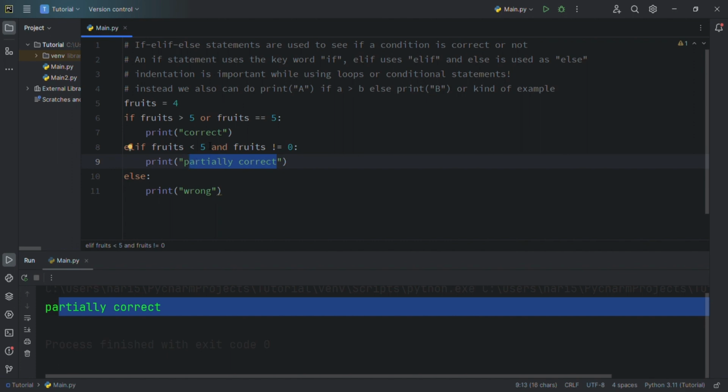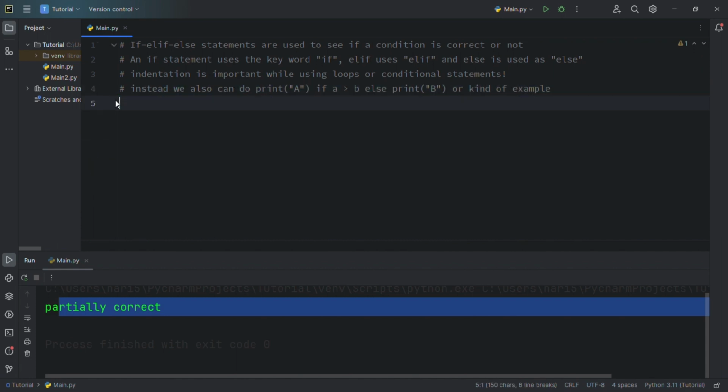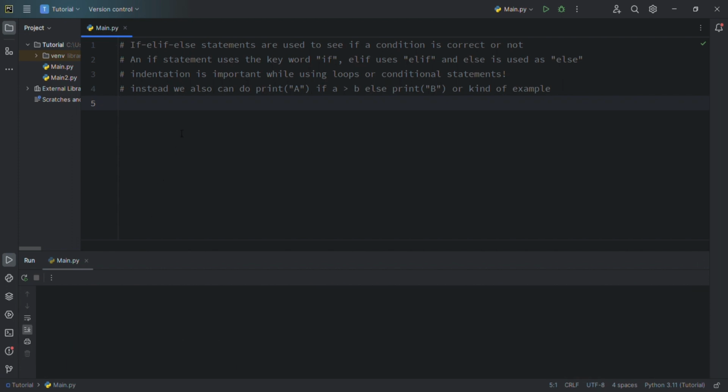So now let's see another example of these if, else if, and else statements. This time let's take input from the user. So I'm going to take name this time. I mean age. Let's take age equals input. Let's type enter your name. So whenever I run this program, it's going to ask me to enter your name.